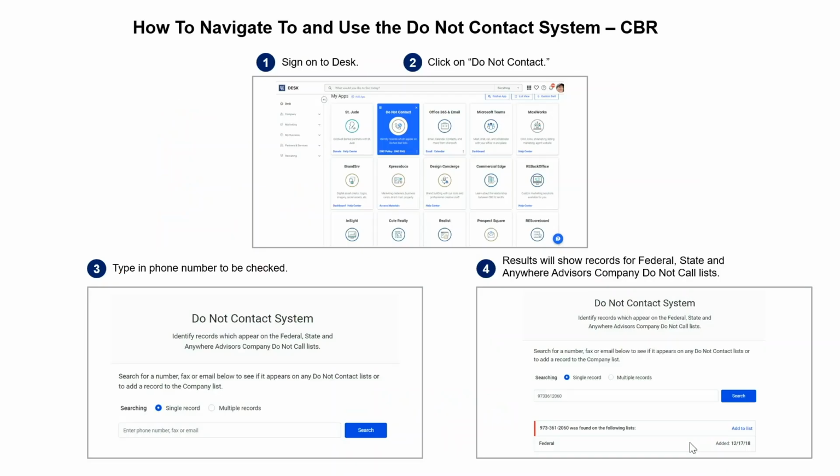Here's how you can access the DNC list. Step 1. Sign on to Desk. Step 2. Click on Do Not Contact. Step 3. Type in phone number to be checked. Step 4. Results will show records for federal, state, and any Advisors company do not call list.